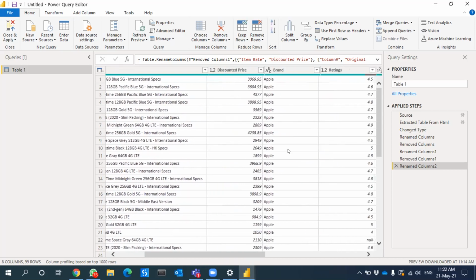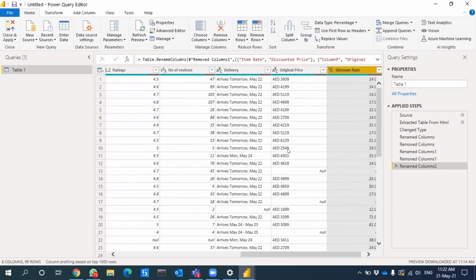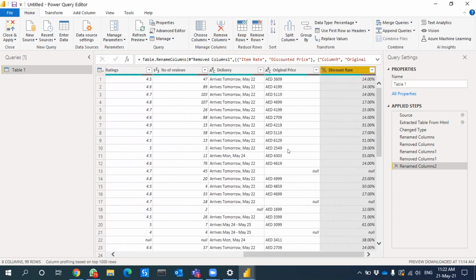Pradeep, can you just go on the right slowly? I just want to pick up the right column names. Yeah, just hang on for a second. Perfect.